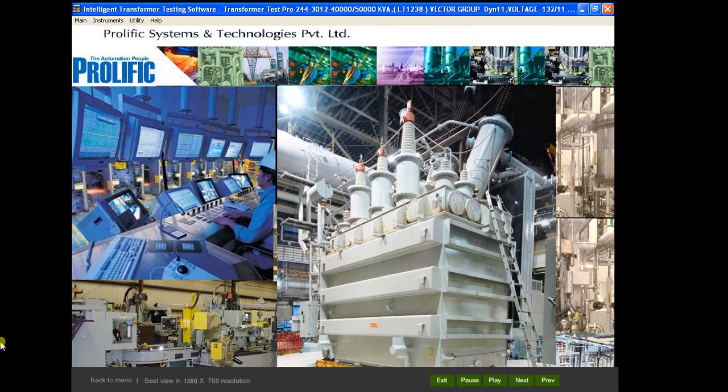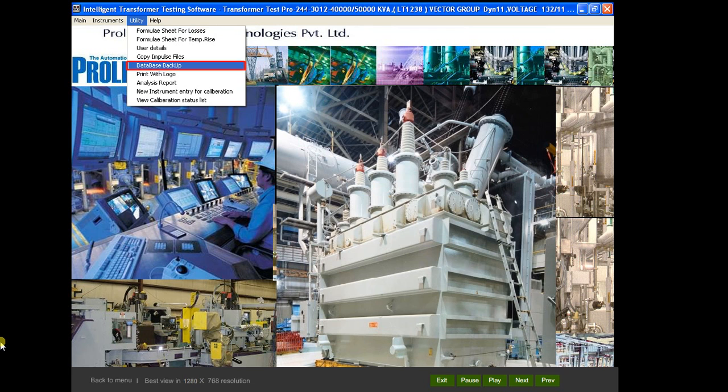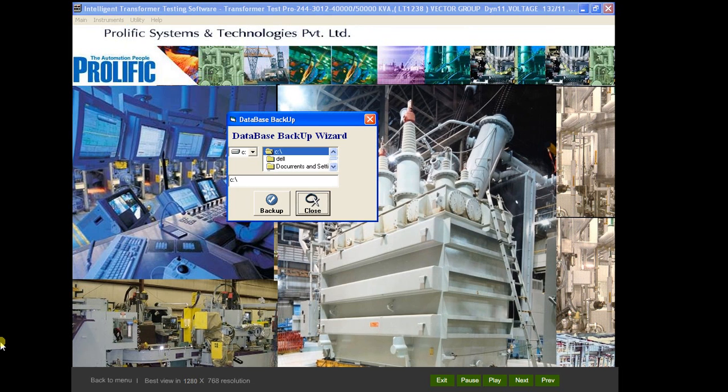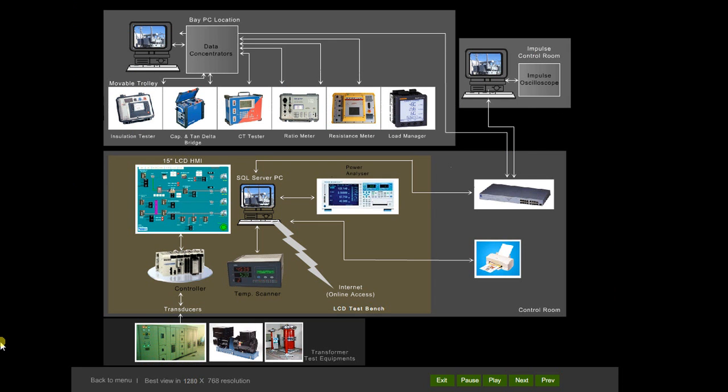Database backup facility is also provided to maintain the copies of database so that these additional copies may be used to restore the corrupted or lost data. To take database backup, go to the utility menu and click on database backup. Select the drive, path and file name and click on backup button to take the database backup.